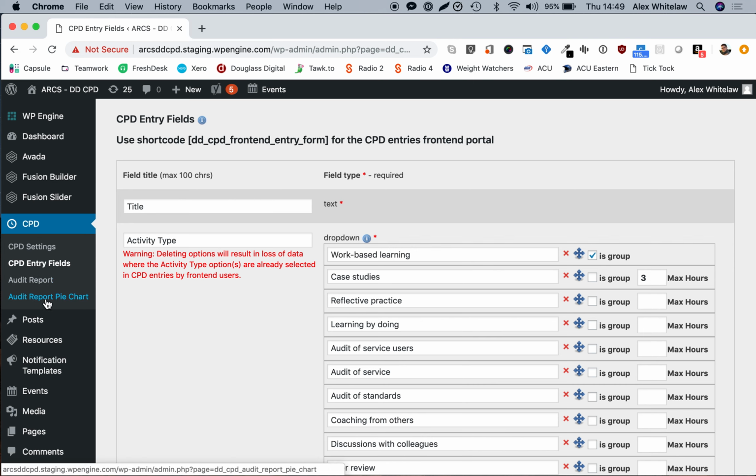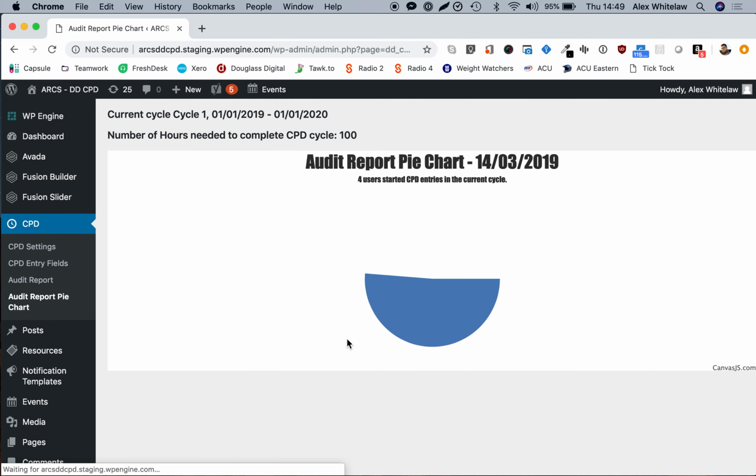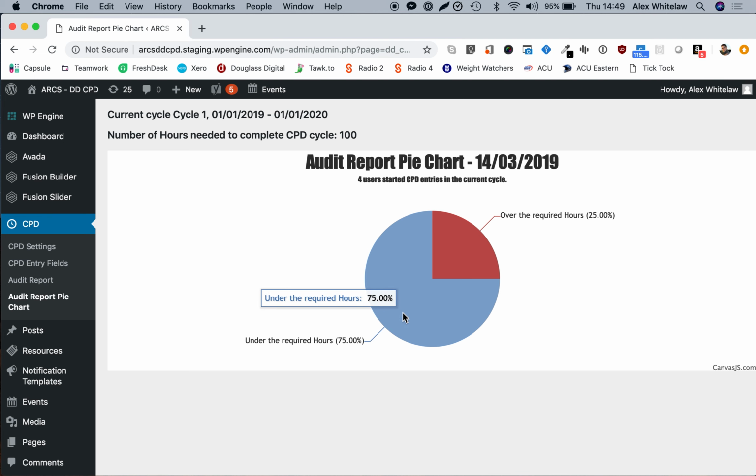Next, we went to the audit report pie chart. It's a very simplistic pie chart at the moment. It's just showing you how many of your users have achieved the required level of CPD and how many are yet to achieve it. Obviously, we can improve that quite a lot based on your feedback today. So where you've got 250 points, we could break it down into more segments just to give you a nice snapshot of how many users are where within their CPD.